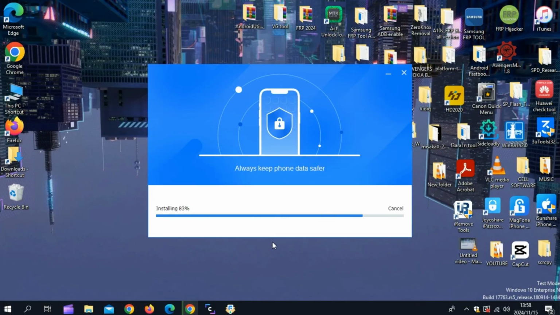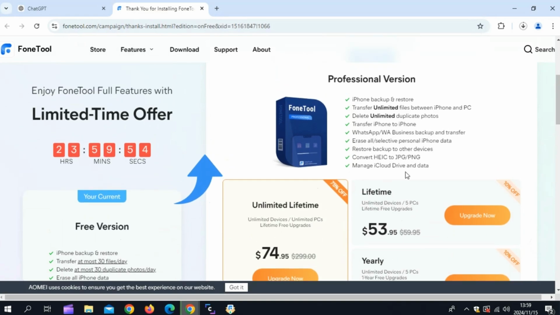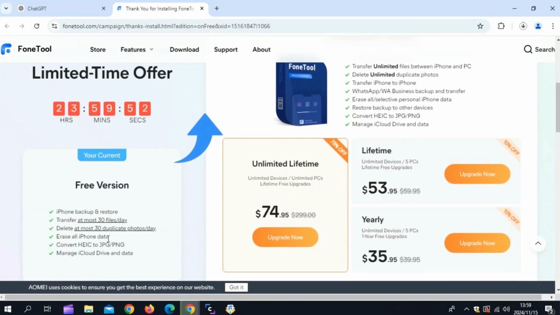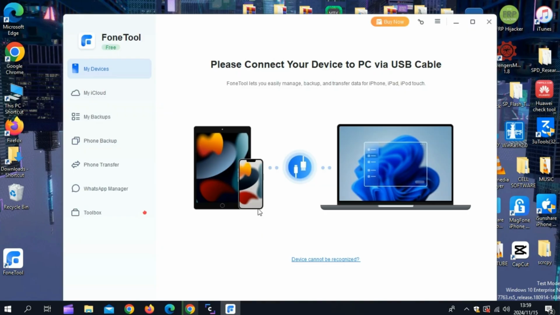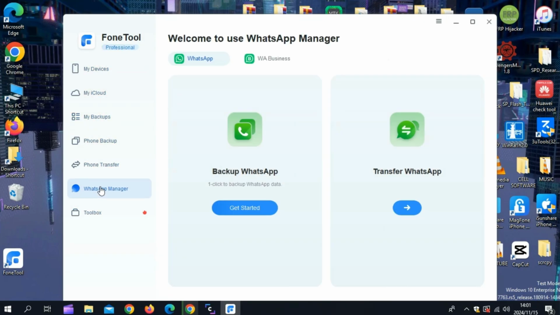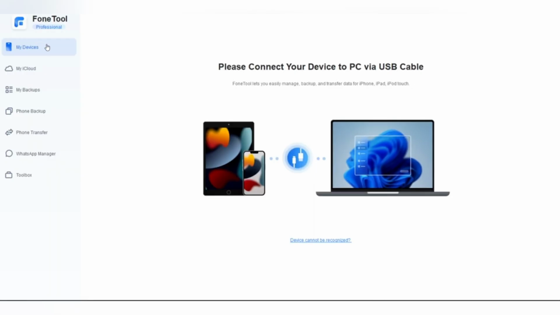After installing the FoneTool software, now simply log in with your details and then choose the package you want to use. Now launch the FoneTool software and use a USB cable or connect wirelessly to link your iPhone, iPad, or iPod Touch to your PC. Now let me show you first what the FoneTool software has.